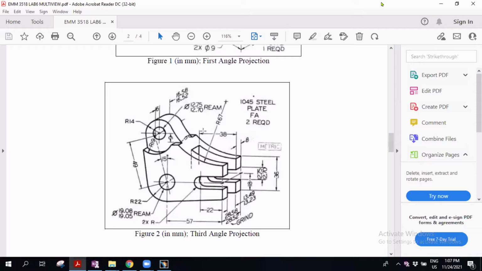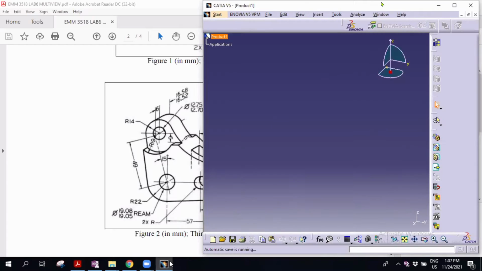If you can see here, it's a third angle projection. So you have drawn this one last weekend. So we need to open this folder first. Okay, so you just open the folder first.